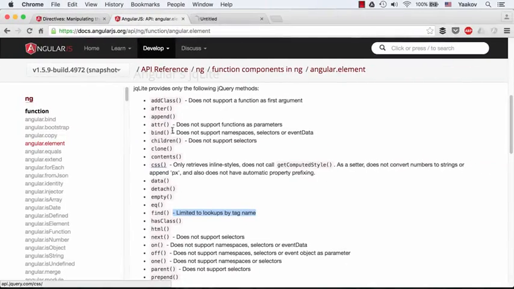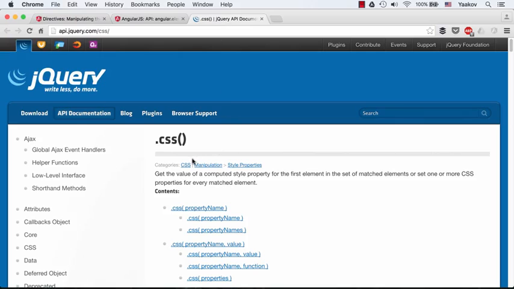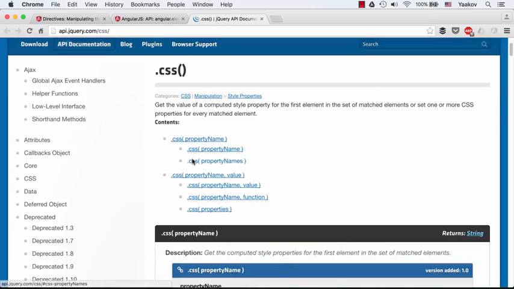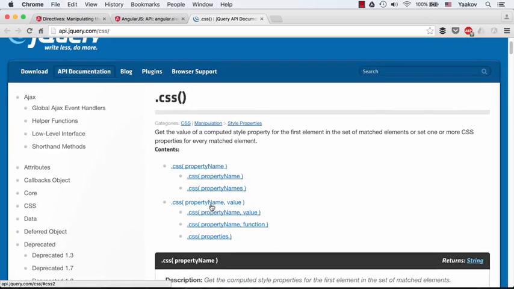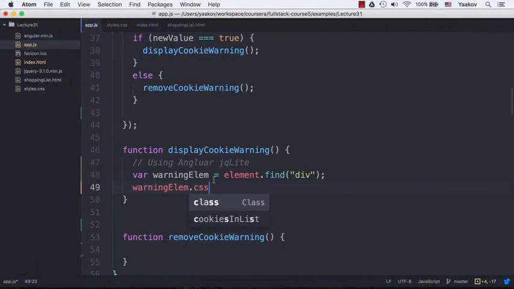By the way, if you click on that, it will take you straight to the jQuery API documentation, and you'll see you could provide the property name and the value as part of its method signature. So let's go back to the code editor and let's say css, and we need to say display, and this time we're going to show it, so we'll say block. We'll go ahead and end it with a semicolon.